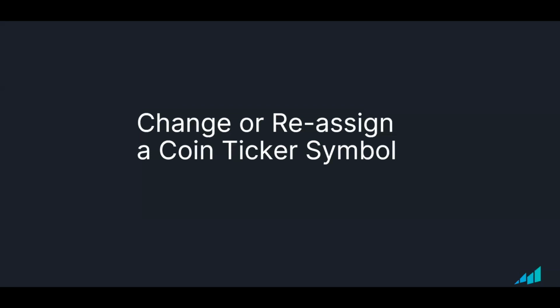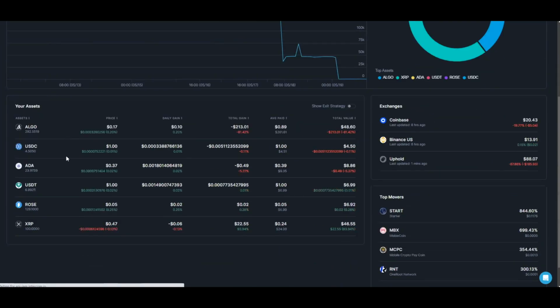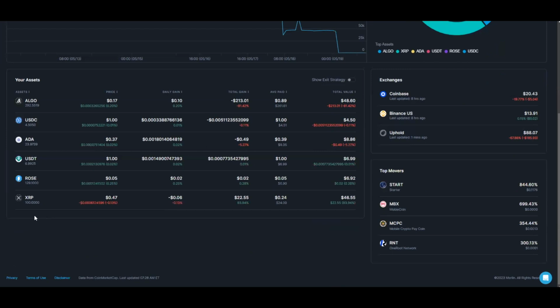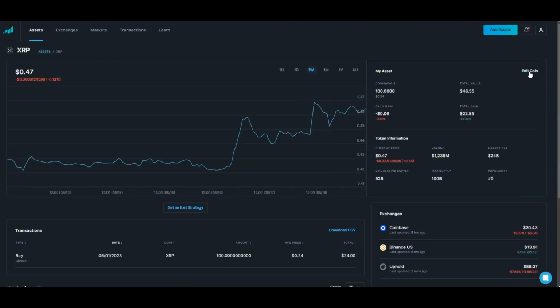I will now show you how to change or reassign a coin ticker symbol. To change or reassign the symbol, start on the Assets page. Click the asset you would like to change. In this example, we will use XRP. Click the Edit Coin button in the My Asset box.